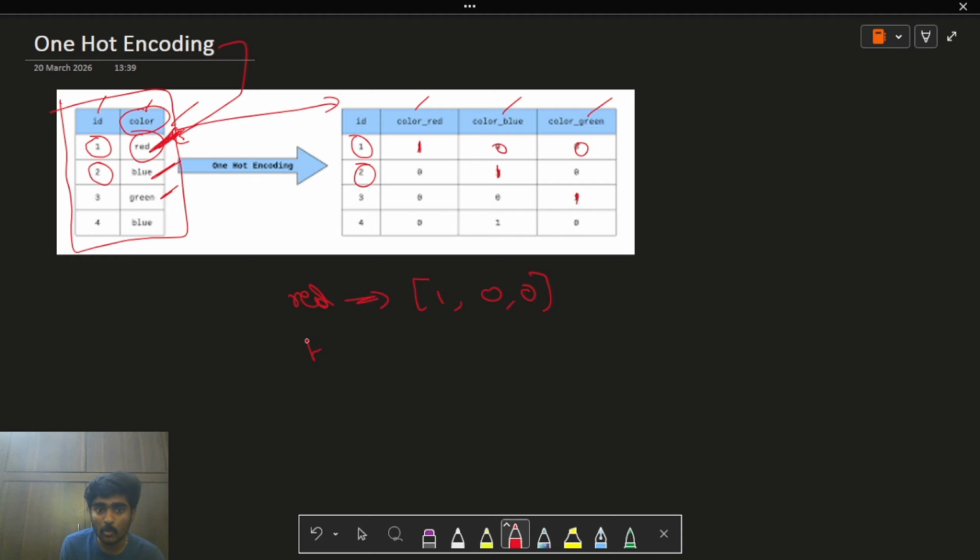Okay, now the blue color is represented as 0, 1, 0, and green color is represented as 0, 0, 1. In this way you convert categorical data into numerical data. You don't just directly convert to some integer or float value, you convert it into a vector form. In the entire data, where you find this vector, it represents red color, and where you find this particular vector, it represents blue color.